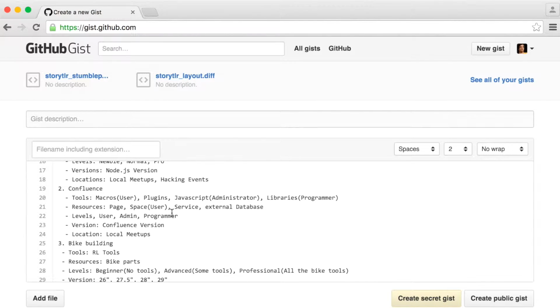The levels would be user, administrator, and programmer. And the version is like the Confluence version you need. You can do like from version A to version B. And the location, well, it's not really necessary, but you can also link to local meetups or something.